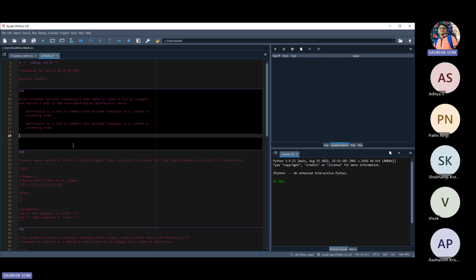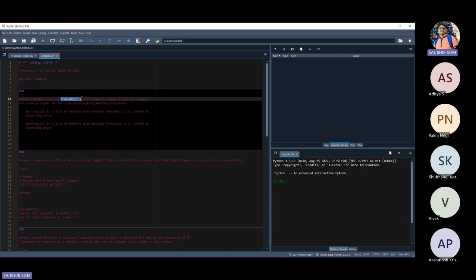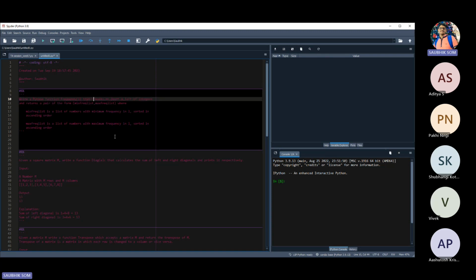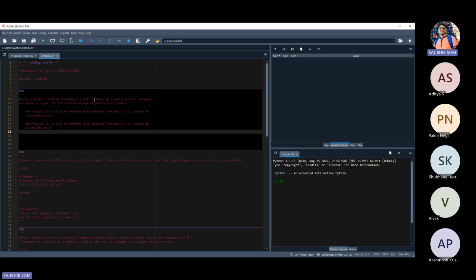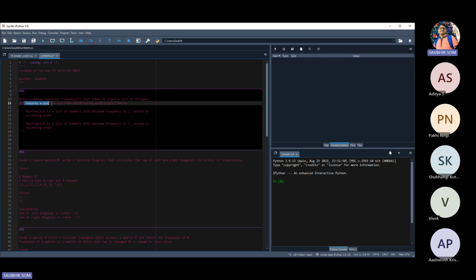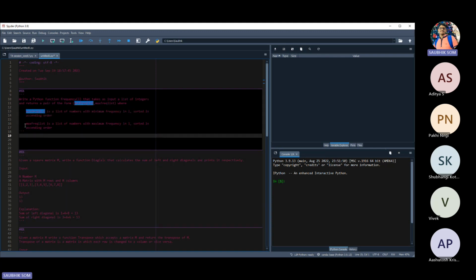So the first question is: write a Python function frequency L that takes as input a list of integers and returns a pair of the form minimum frequency list, maximum frequency list, where the minimum frequency list is a list of numbers with minimum frequency in L sorted in ascending order, and the maximum frequency list is a list of numbers with maximum frequency in L sorted in ascending order.